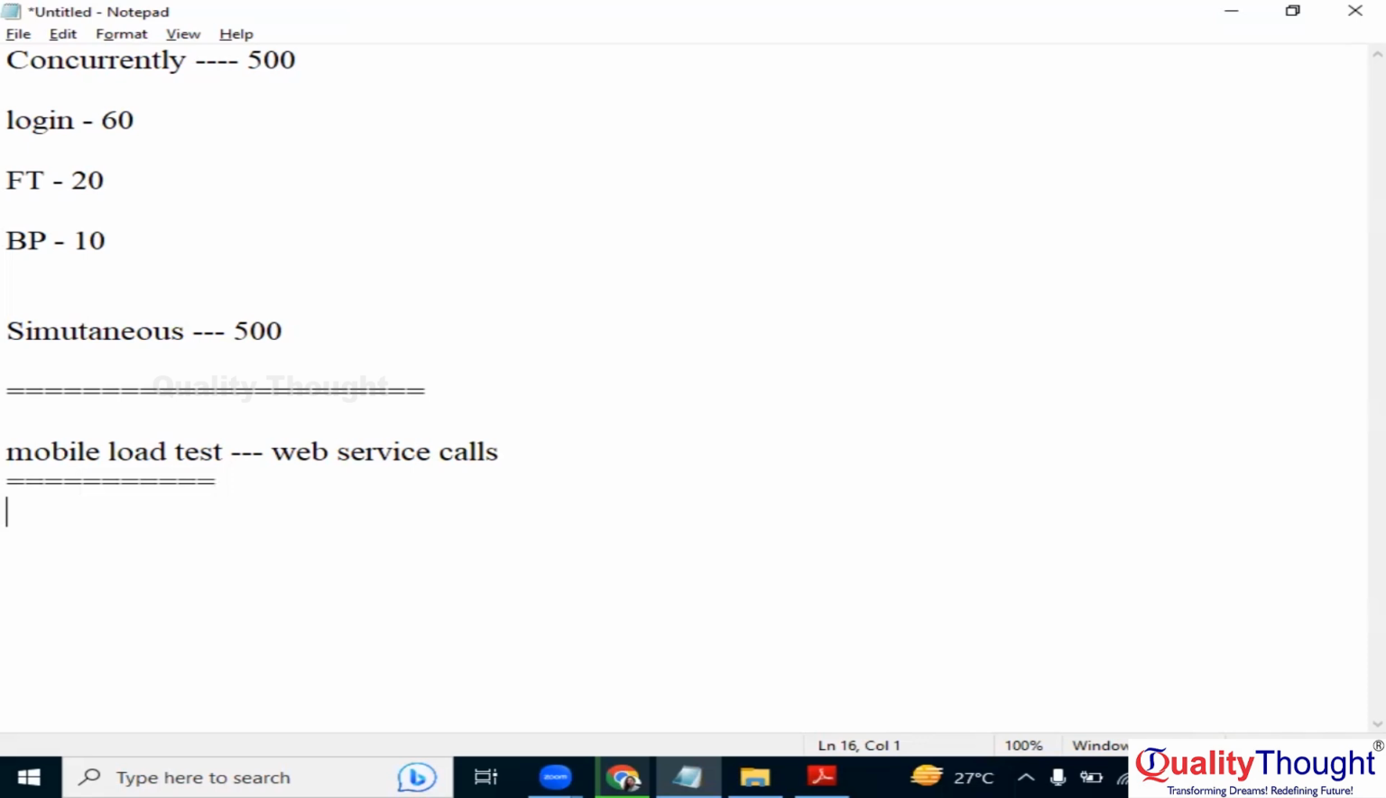And when you log in, there is another web service call. And when you do fund transfer, there is a different web service call. These are web service calls. So you need to get those web service call endpoints from your development team. Based on those endpoints, you need to collect all the web service call endpoints from your development team. And using those endpoints, you have to do this performance testing for mobile load testing.